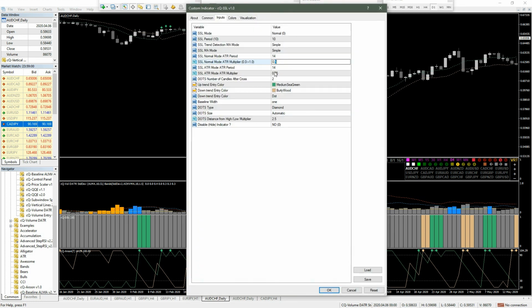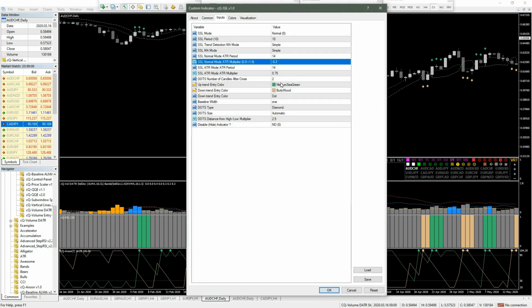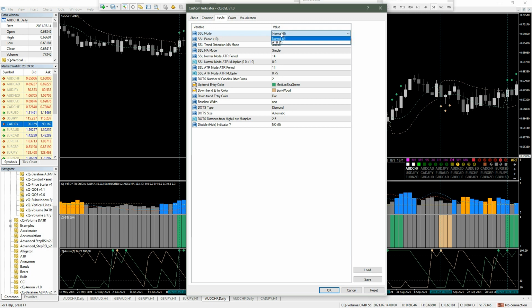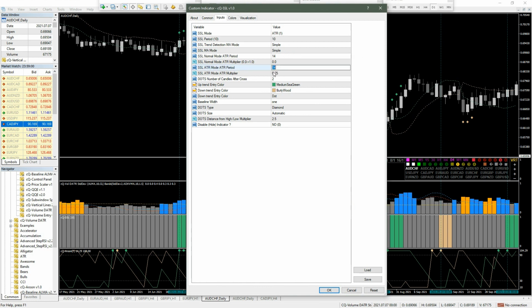You can also negate this. You can make it so it's a little smaller. It goes the other way. So you can play with that. The ATR mode is basically, instead of using the high and the low, it uses the ATR. And that's controlled right here, the period, and then how high or low it goes right there. So it's just a little bit different.